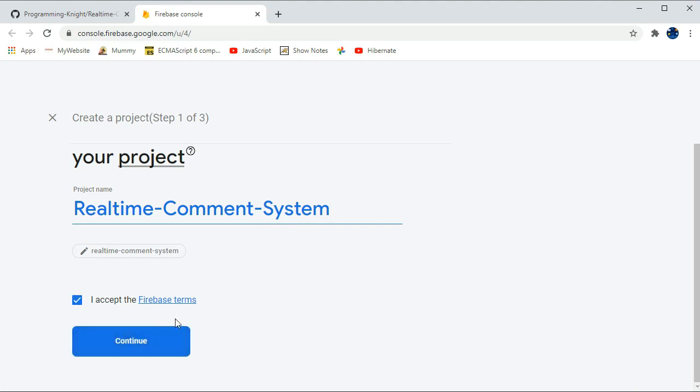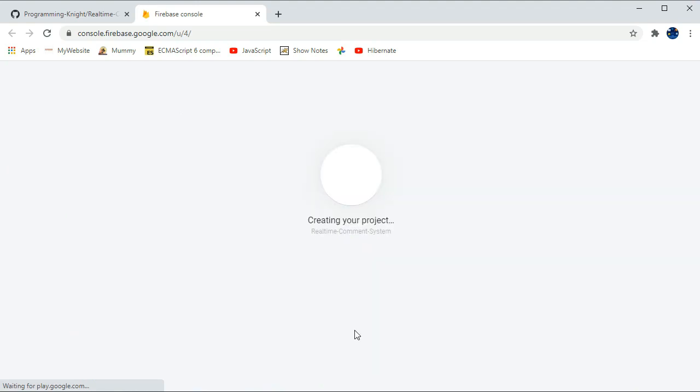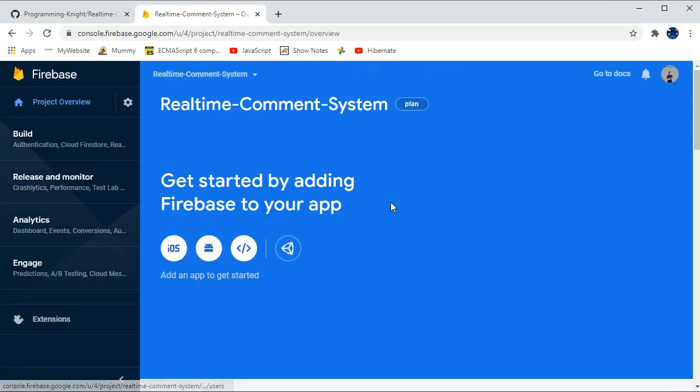I will say continue, and I have to disable Google Analytics for this project, since we are not going to host this website and check how much traffic is redirecting to our website. As you can see, it is creating a project. Till it's creating a project, I will just pause this video. As you can see, our project has been created, and after clicking on continue, you're onto the project.